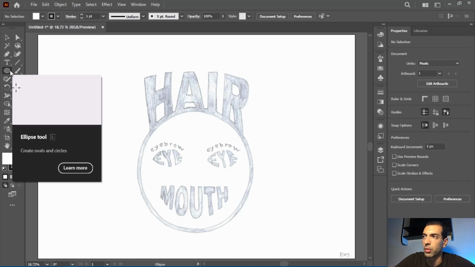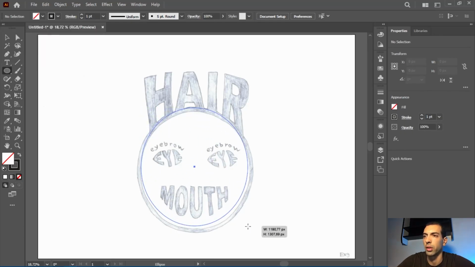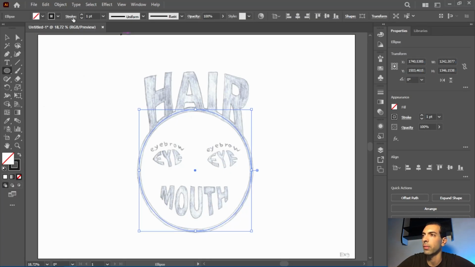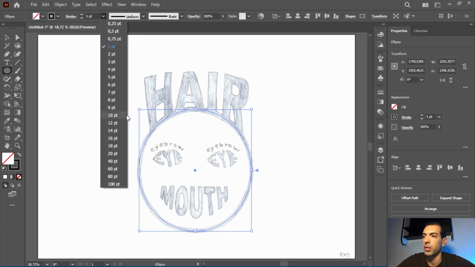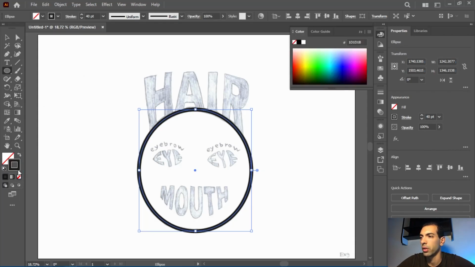I go to ellipse tool. I'll make sure the fill is set to none, and I draw a circle like this. I let go. I'm gonna change the stroke weight to 40 points like this. I need a thick line, and I'm gonna make sure the color is black with the code 6 zeros like this.